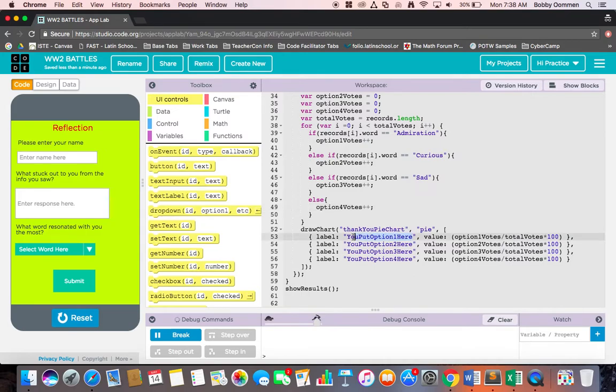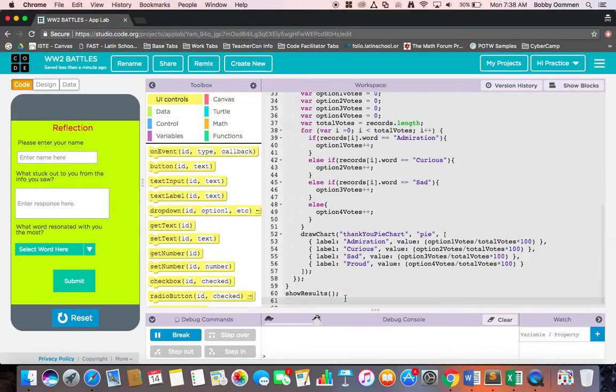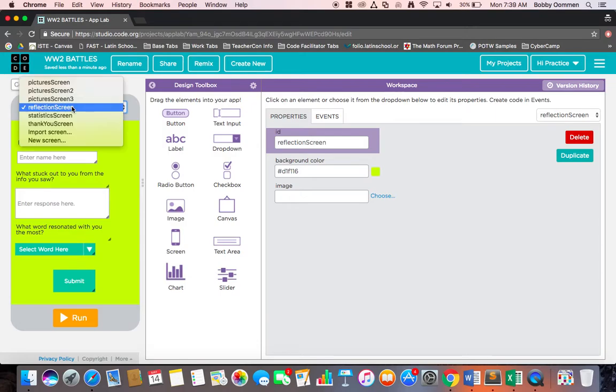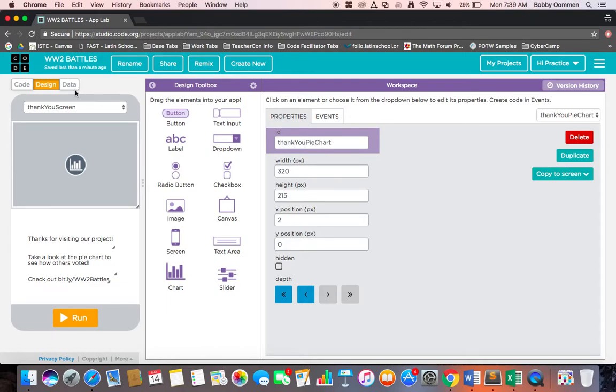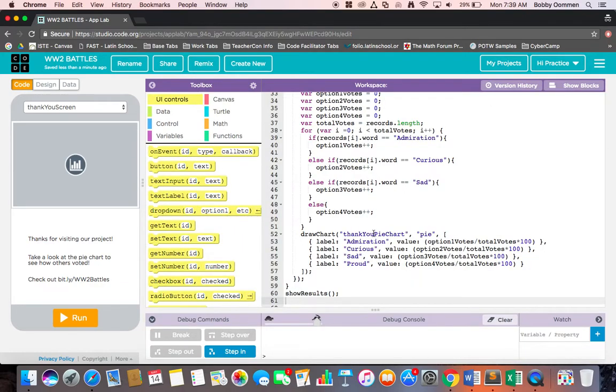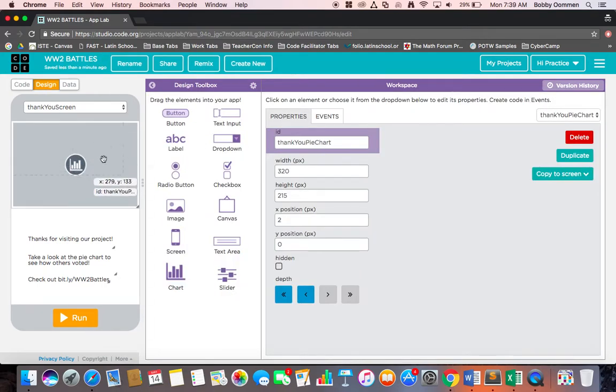Okay, so now the last place that I need to put those words in is admiration, curious, sad, and proud. All right, that's it. I've got my code completed. One thing that you may want to check is just, again, make sure that your pie chart says thank you pie chart right here, and in the code it says thank you pie chart in the same exact way because this is going to be referenced.